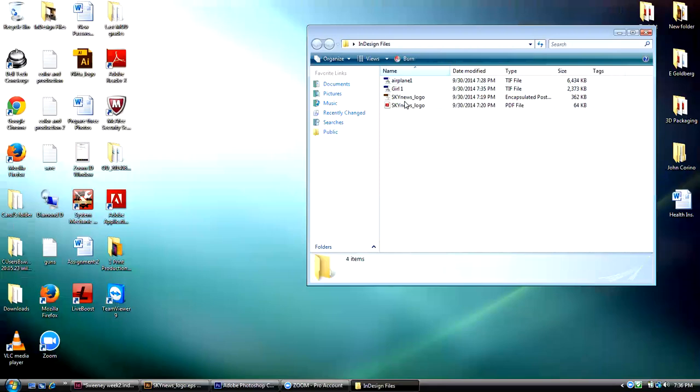So I've got Airplane 1 and I've got Girl 1. I've got my Sky News logo. Now, there are a couple of other pictures in here. I'm not going to bother changing them. I think you guys understand that it is important to do that, and I really would like you to do that in all cases. So do you all understand all of that? And do you have any questions about any part of it?